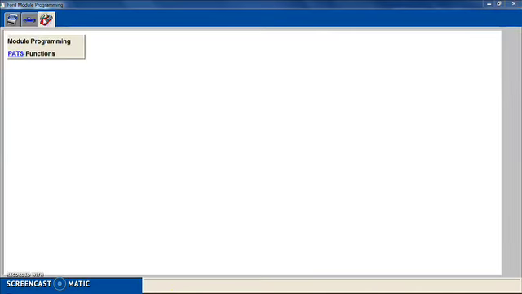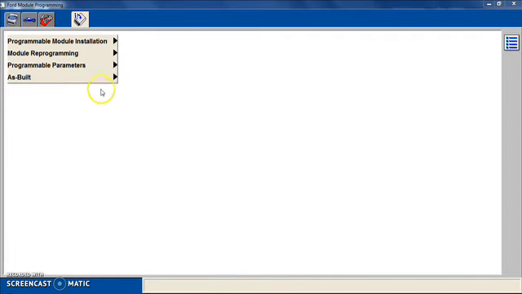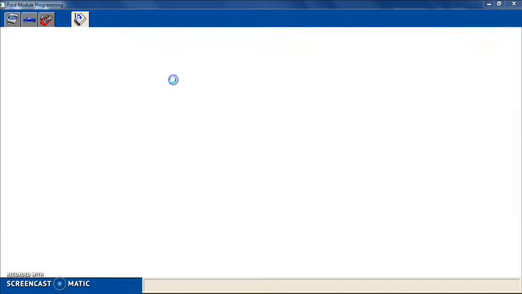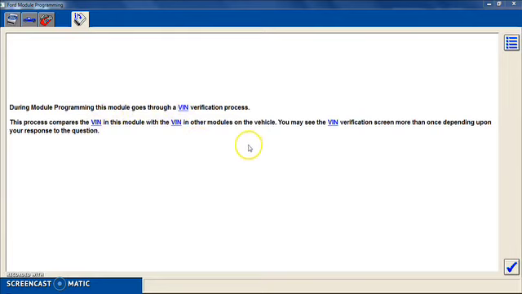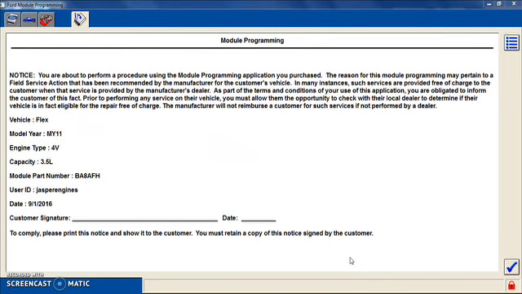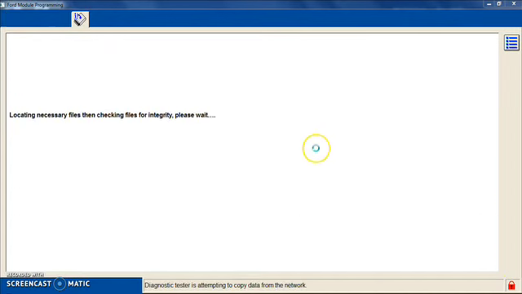So select the toolbox, module programming, programmable parameters, transmission. This is just basically telling you there's multiple locations for the VIN, so it takes a little while to go through the process. Check the VIN, it is correct. Read over this information. Now it's locating the necessary files.